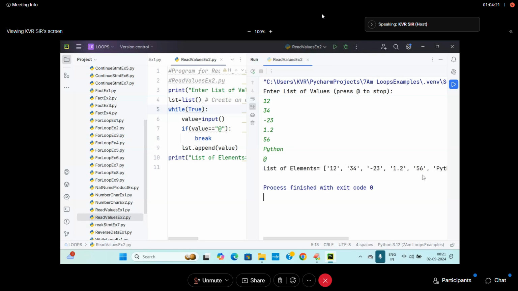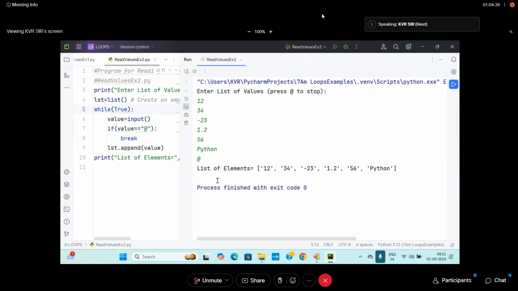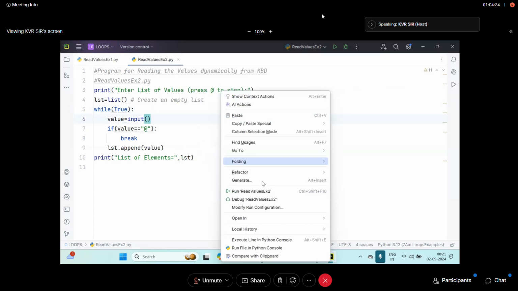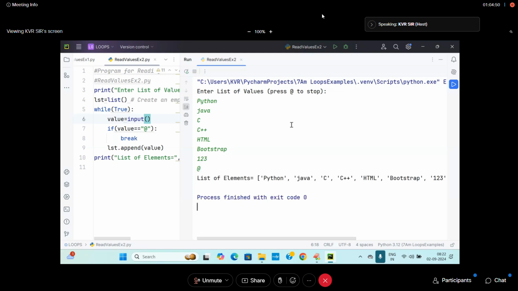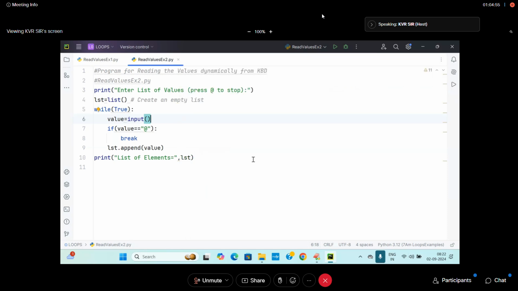What is happening? Is the list of elements coming or not? The list of elements is coming. Clear or not clear? Clear. So finally, not only these values, dynamic values, anything you enter: Python, Java, C, C++, HTML, and next Bootstrap, and next 123, and at the rate symbol, you get the same data here. Clear or not clear? Clear. So finally, we are understanding how to read the values dynamically.